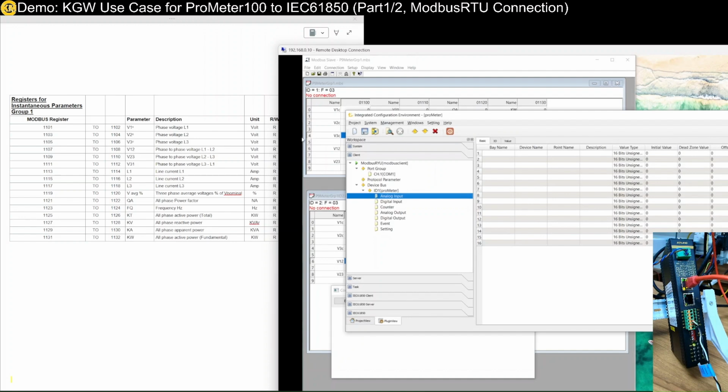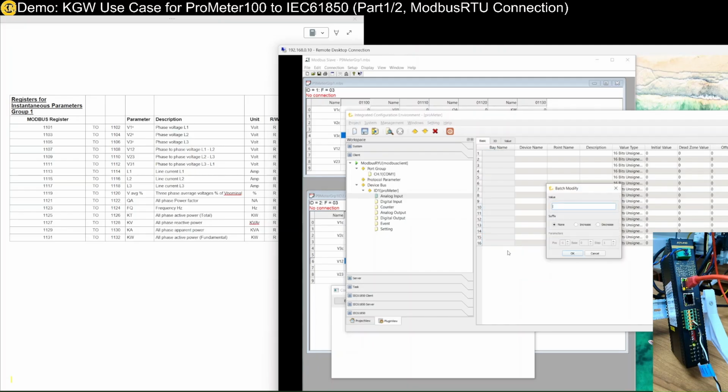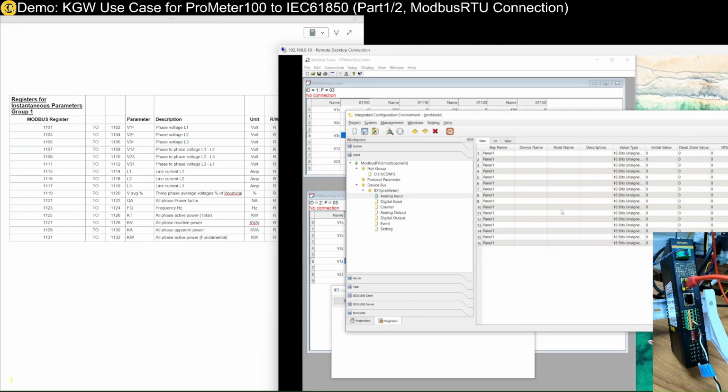The next thing I want to define is the bay. Probably you can define the location, so maybe panel 1. This is the name of the device, so you can modify it, maybe we can call it device 1.